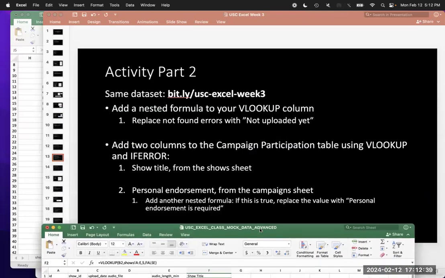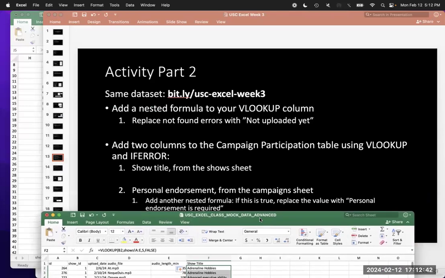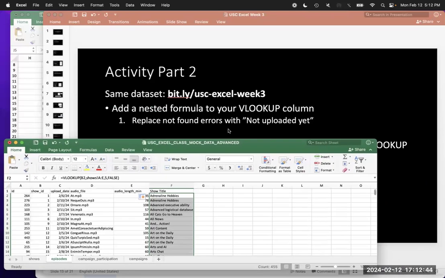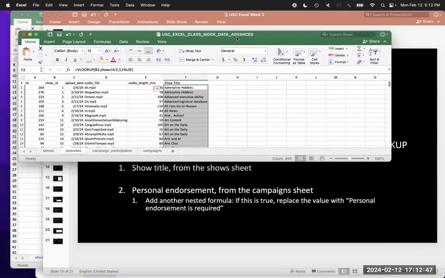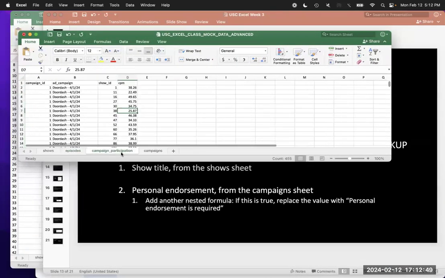Okay. Next thing we're going to do, we're going to try this one more time with our campaigns. So there's a couple other tabs on here. So we're going to add a column on our campaign participation tab. What this tab is going to tell us is our campaign ID, the name of our campaign, the show that's participating. So we've got a bunch of shows participating in each campaign. And then we've got our CPM, which if you were here in week 1, CPM is an advertising term. It's our cost per 1,000 impressions. So cost per 1,000 times of playing this ad.